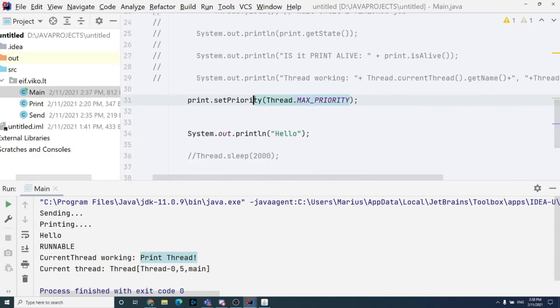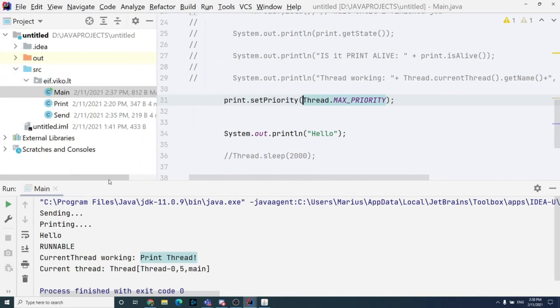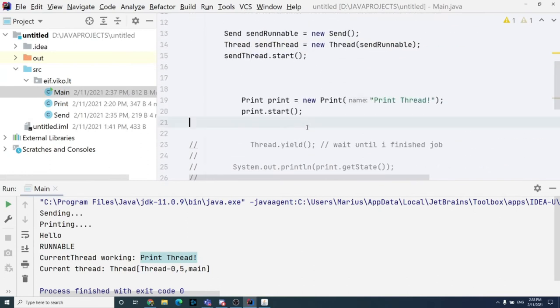Yeah, but that priority doesn't mean that every time it's asked, it will be 100% guaranteed that it will be executed first or like this.